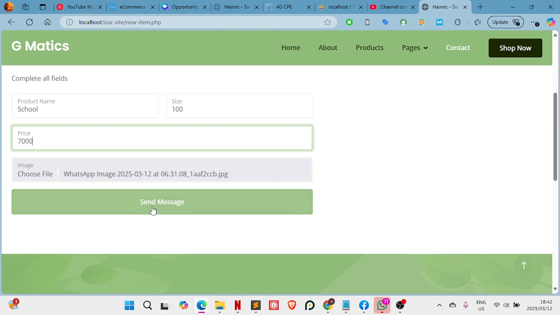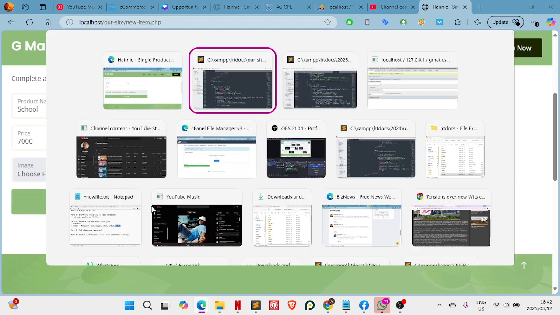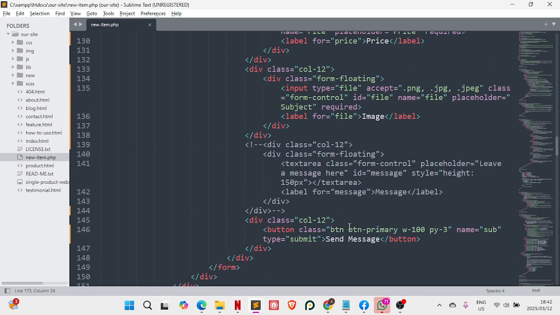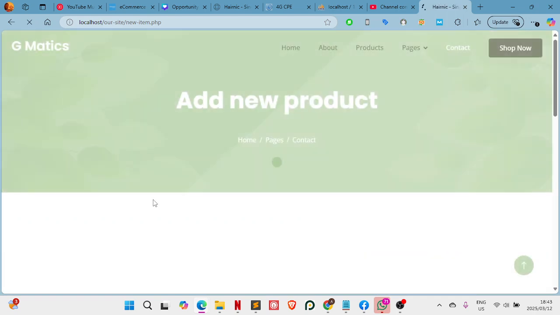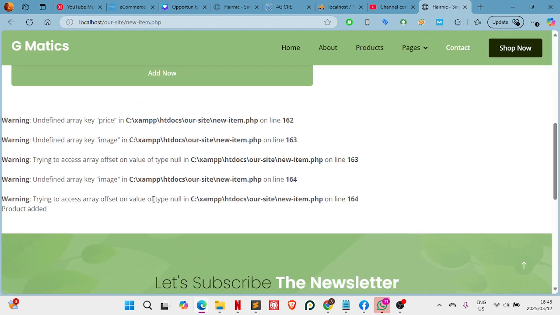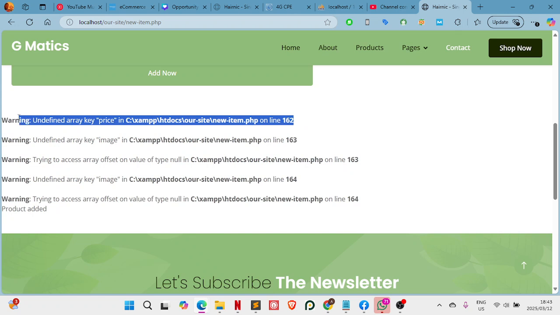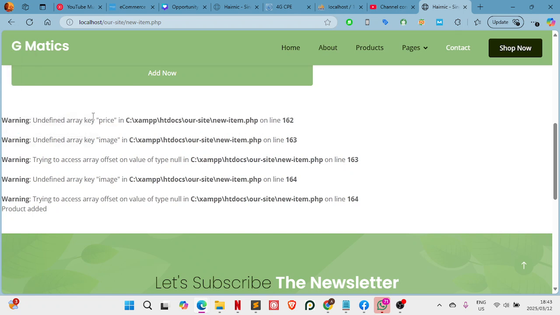Okay. Oh, this button needs to be add. Let me just come here and then say add now, for example, but I won't refresh it now. So let us just say submit. Okay, you see there was an error here on line 162. It says undefined array key price in 162, 163 we also have the same thing. There is a lot of errors, so let us go fix that.